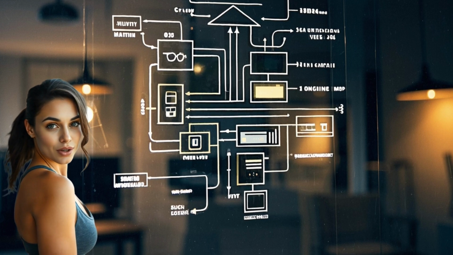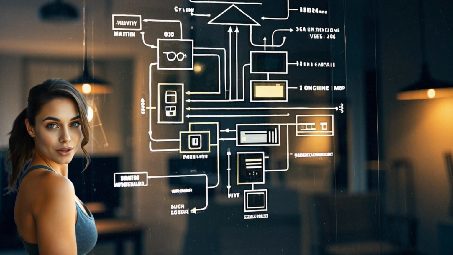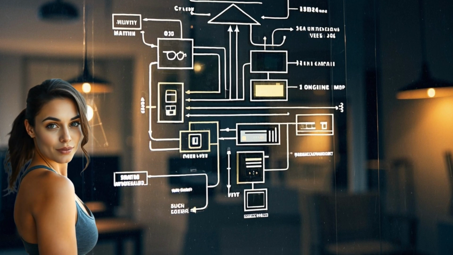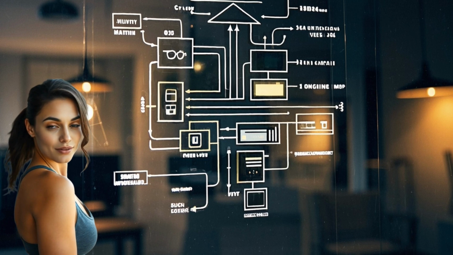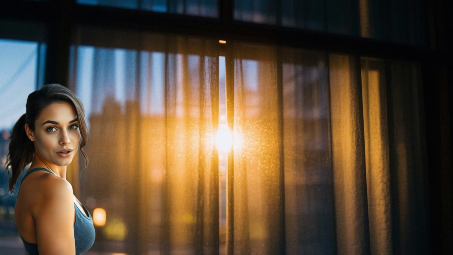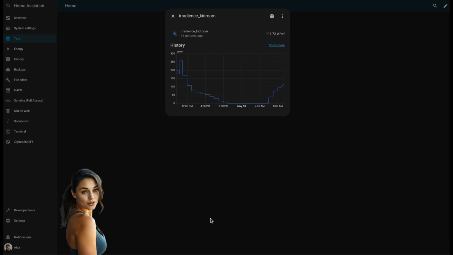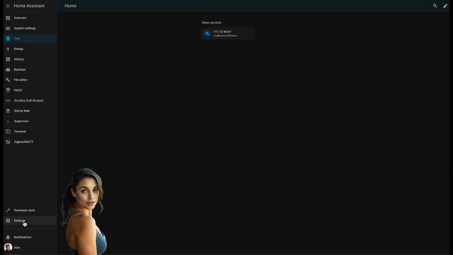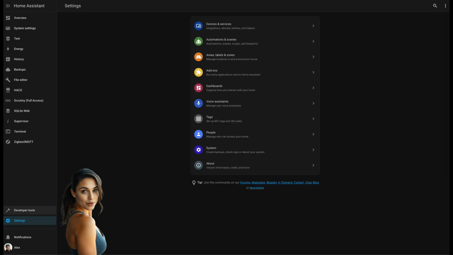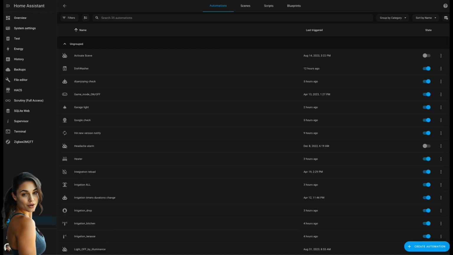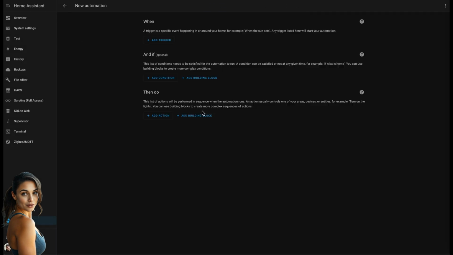I prefer to organize by device, so you will see the one single automation for a blind opening and closing. All right, let's set up the trigger that will close the blinds when sunlight gets too strong. First, head over to your Home Assistant settings, then click on Automations and Scenes. Now hit the Create Automation button and choose Create New Automation. Next, click on Plus Add Trigger.